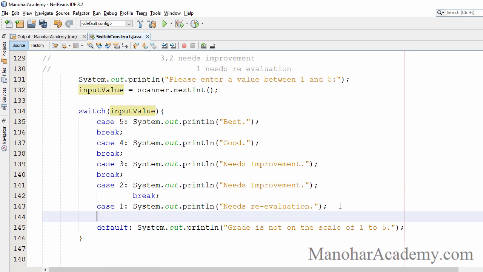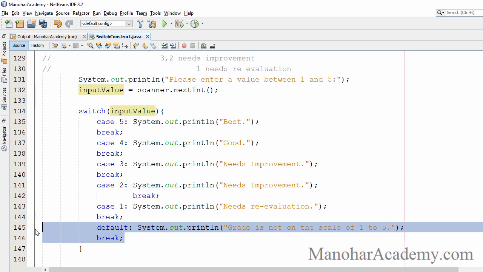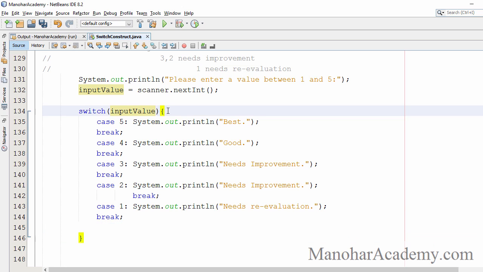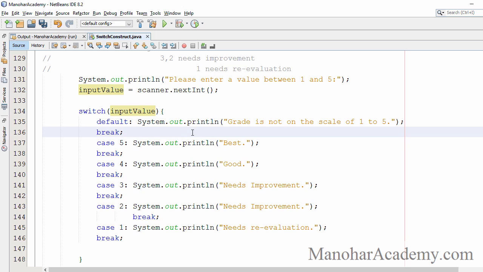Anyhow, the default one need not have a break, but it is a good idea to keep a break there as well. For example, tomorrow someone who prefers default at the beginning may change it there. I mean, default need not be at the end, it can be anywhere. So if this break is missing, what happens is if the input value doesn't match any of these, it will match with default, and from there onwards it will start printing all these statements. Let's see that. Okay.